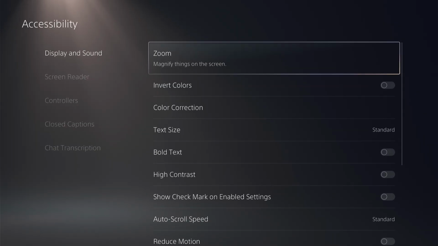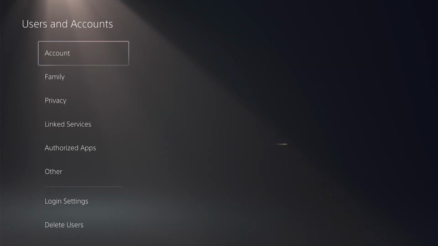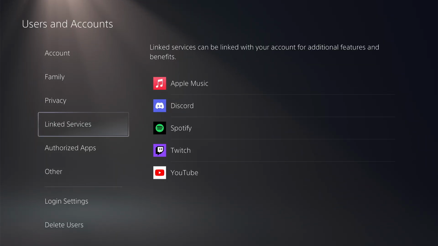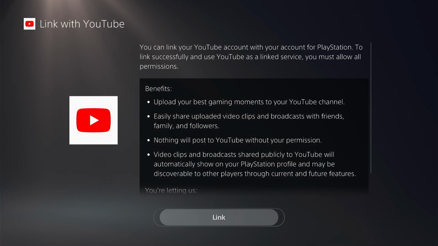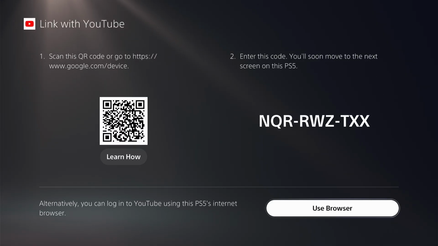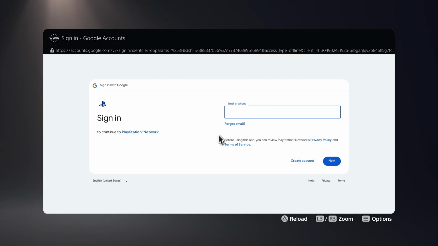Once you enable zoom, get back from this and select users and accounts now. Here you need to basically look for link services and select the option YouTube, select link, and here select the option use browser.